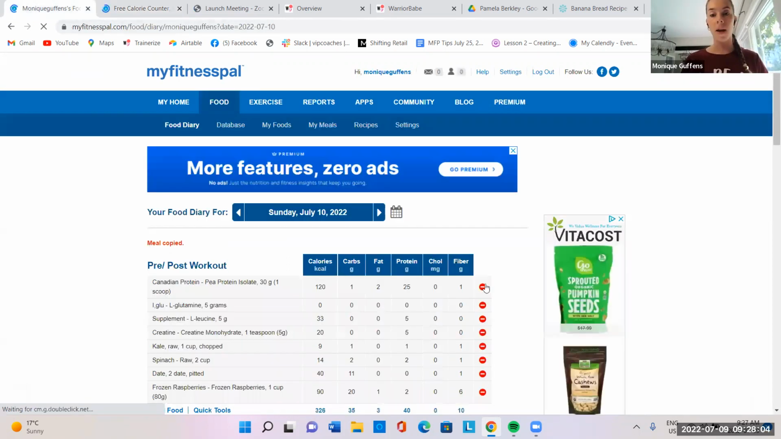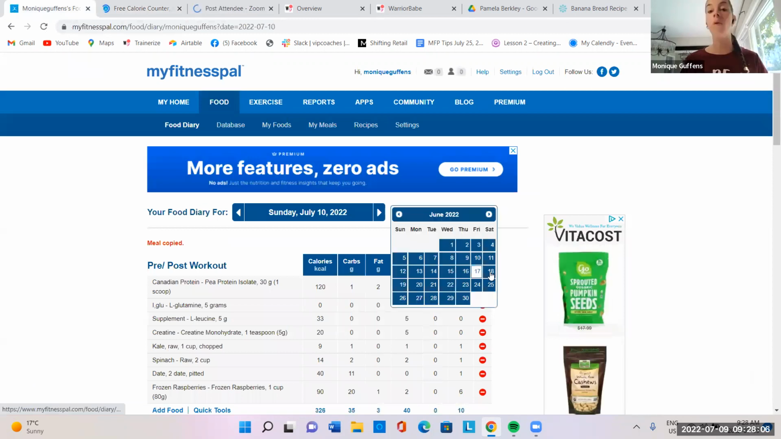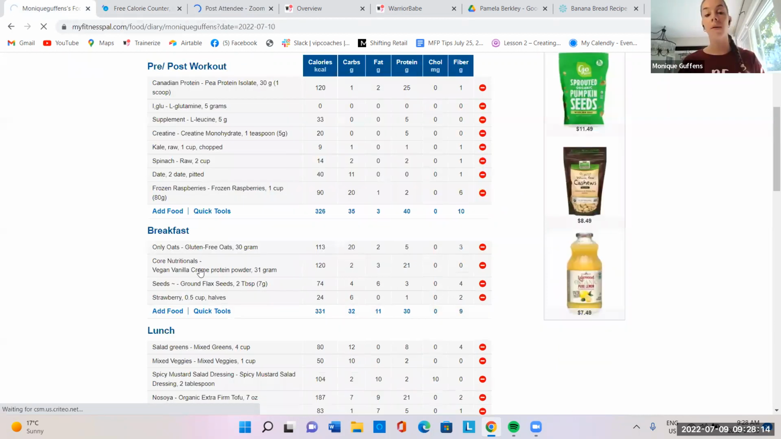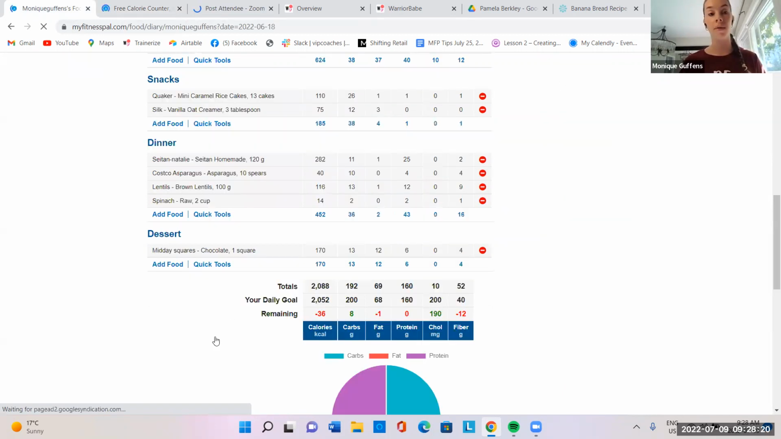Okay, I want to move one more meal. So I go back to the date where I want to copy from. And I'll copy one more, my little snack. Quick tool, copy to date, tomorrow, dessert, done.